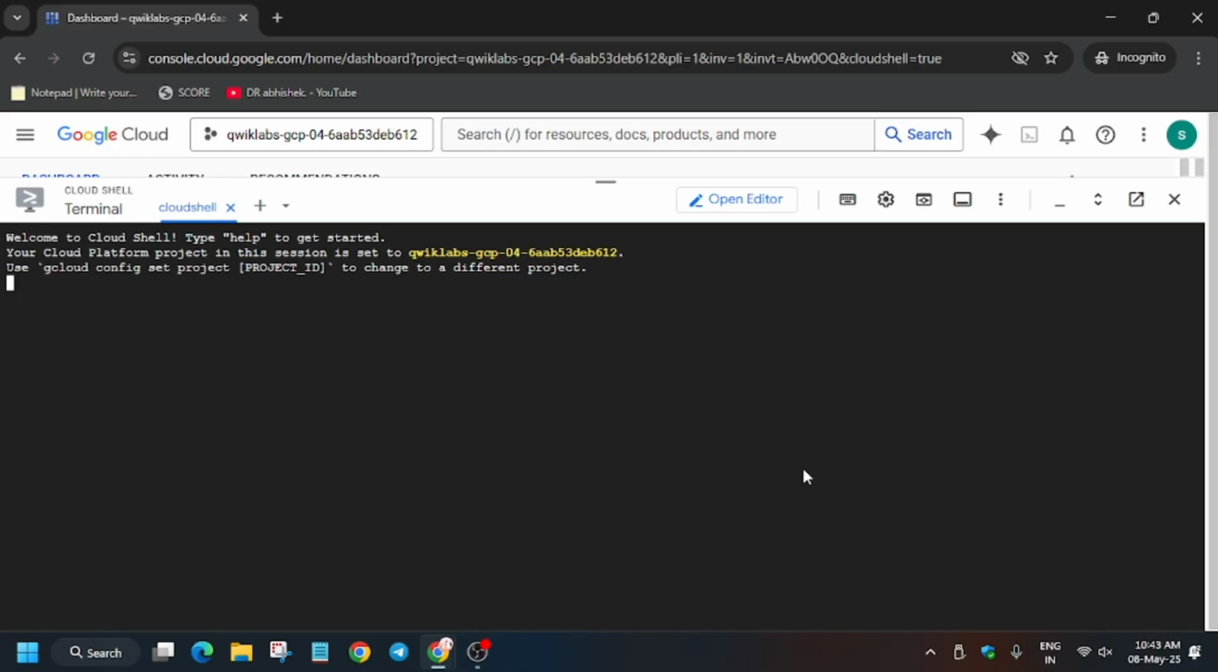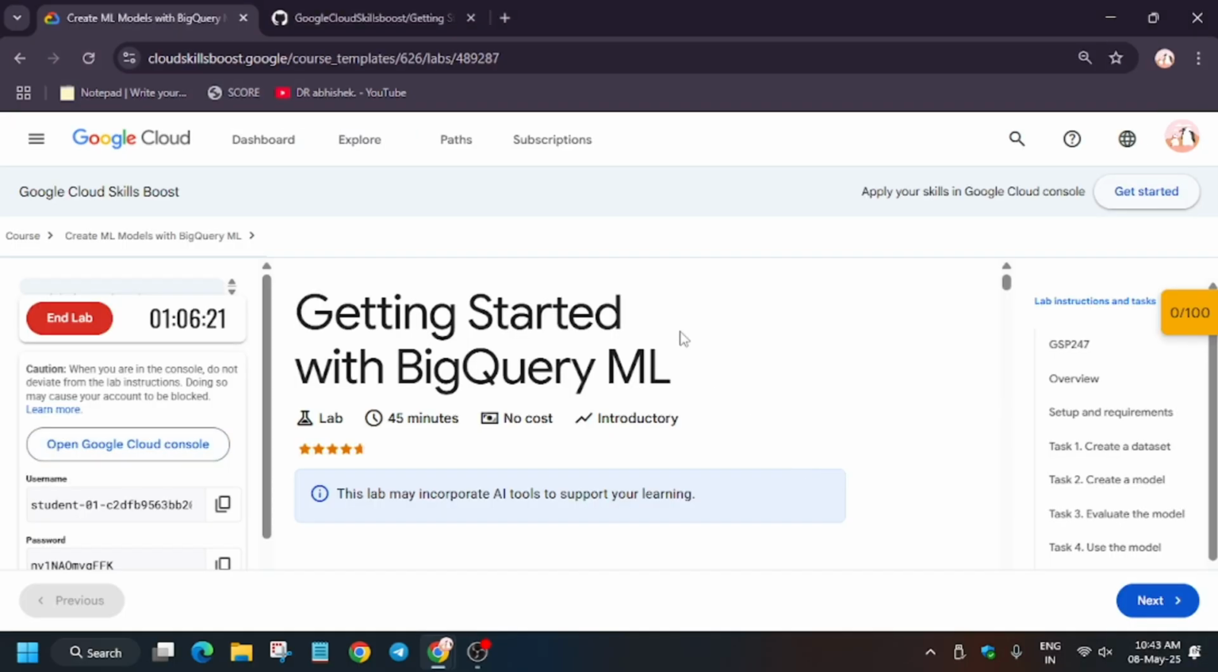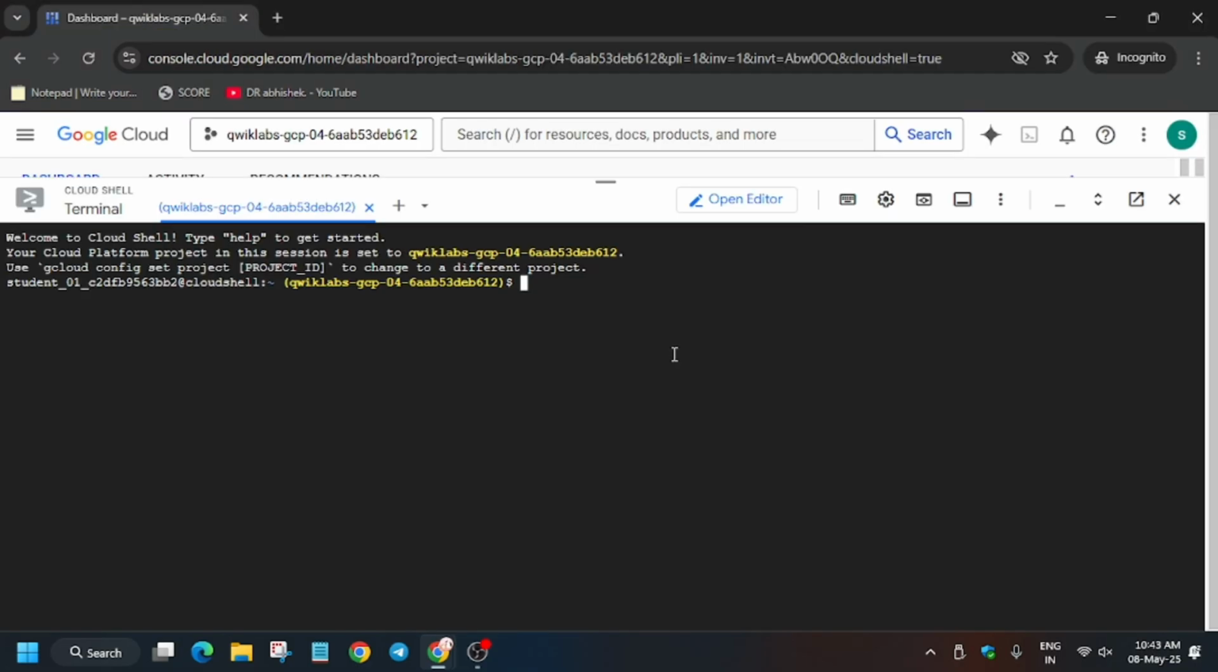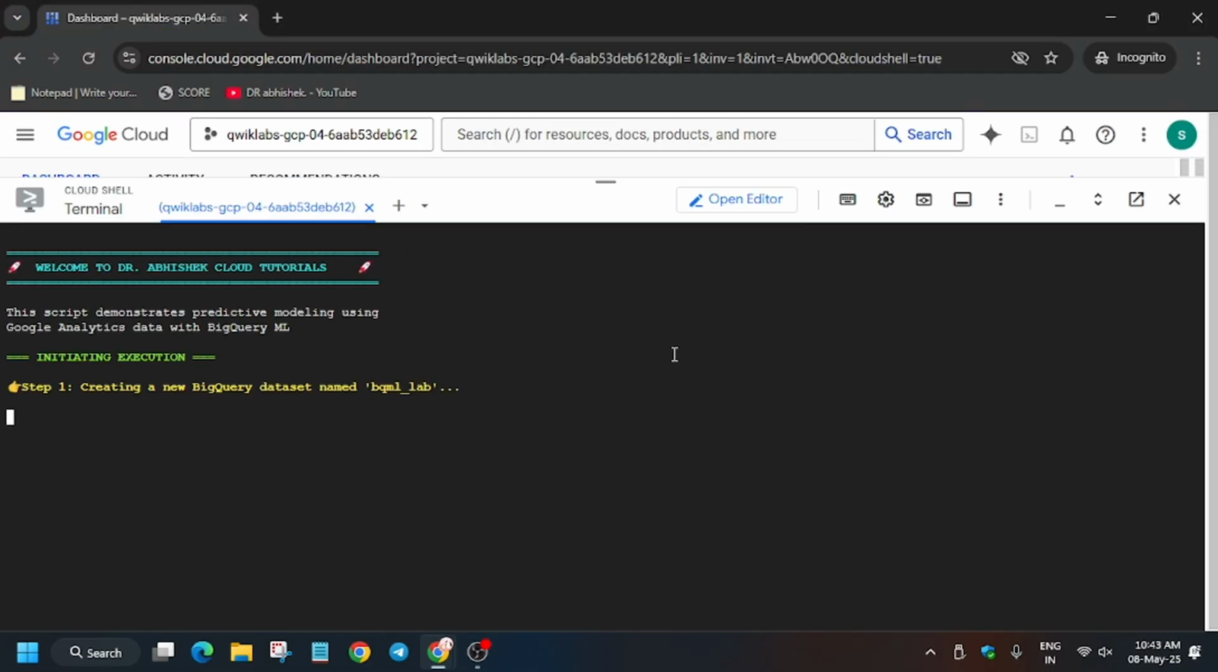First of all, wait for the cloud shell to reactivate. Now let's move to the GitHub repo, copy it and just paste it. Now wait for this to execute, and once it's done, we will be done with the lab.